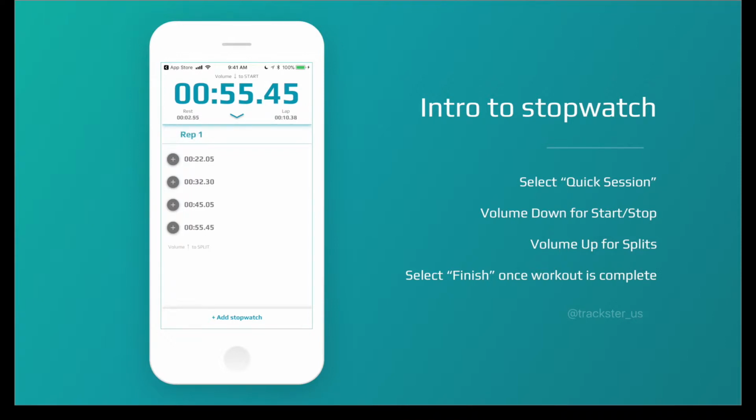So to repeat what we just did there, we used the bottom volume button to start and stop the clock, and we use the top volume button to give us more times during the interval. Now you can see below the time on the left, you can see rest. So we're showing how long your athletes are currently resting from when your last athlete finished the interval.